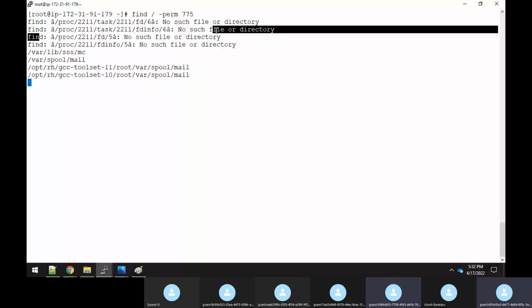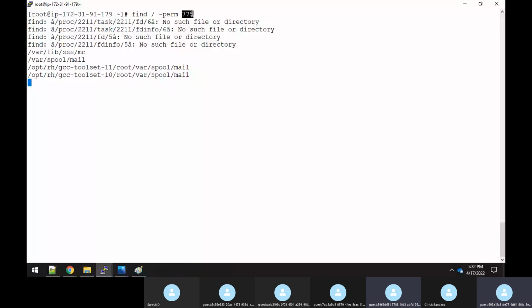The find command is finding all the files which have the permission 777. So it is still finding them. Okay, fine. But you could see, Rajesh, that while finding it, I'm getting a lot of errors. I don't want to get the error output on the screen. I want to redirect it to some error file or I want to nullify it.